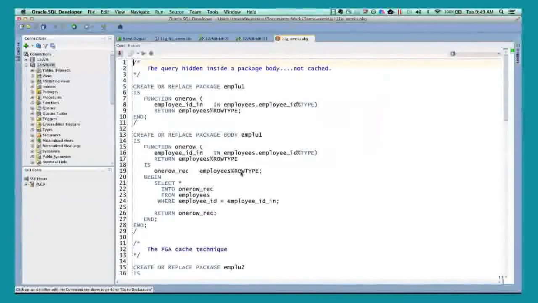I'm going to create 3 different packages, all getting rows of data from the employees table. So the first approach is the traditional approach. I've encapsulated my select statement inside a function, passing the ID, return the record. Every time I call this function, the select statement is executed.